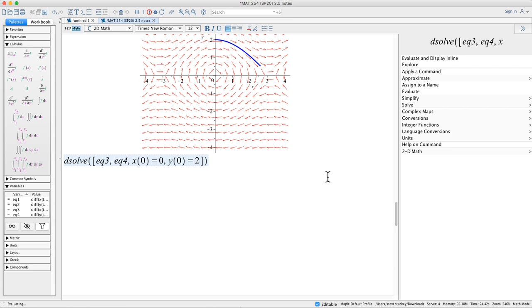Notice, it takes Maple a little while to figure this out. This is not exactly simple. The approximations are much easier to do than the actual calculation. And we're waiting.